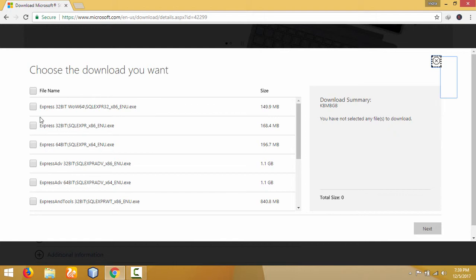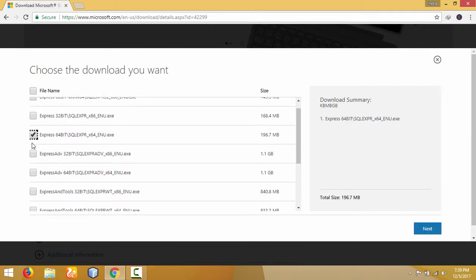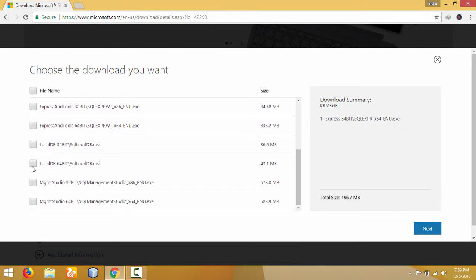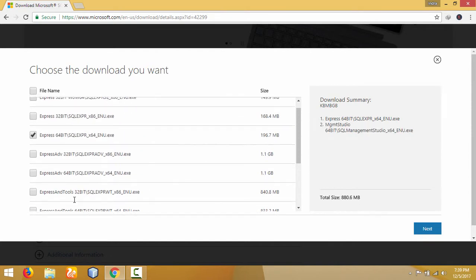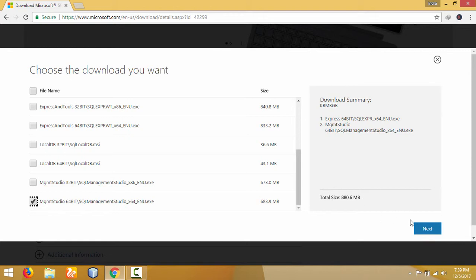You can find here Express 32-bit is for a 32-bit operating system, and Express 64-bit is for my computer, which is 64-bit, and Management Studio is also 64-bit. I need to download these two files. Then click on next.